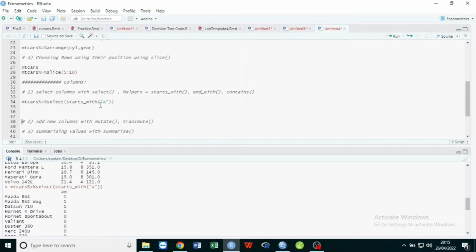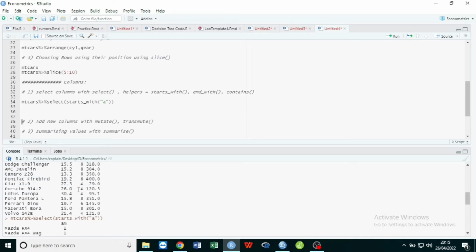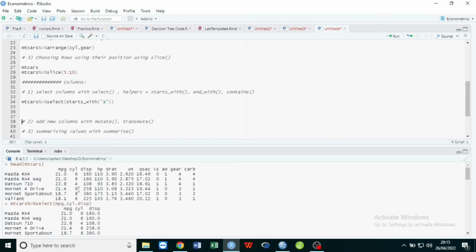It's giving us not start. Yes, those which start with A, as you've seen from our previous output. The only one which starts with an A is am. This is the only one which starts. Let us change this with Control Z. Ends with.